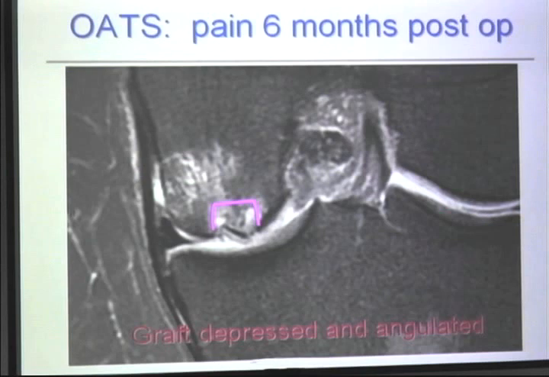This patient had OATS 6 months ago and has post-op pain. You can see the graft here is depressed and angulated. There's surrounding marrow edema. So this is an abnormal appearance.